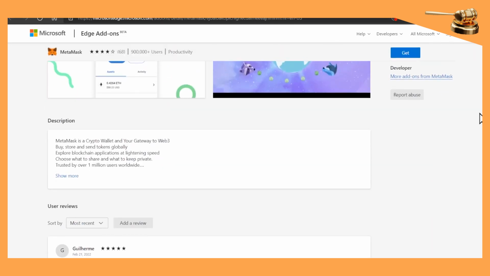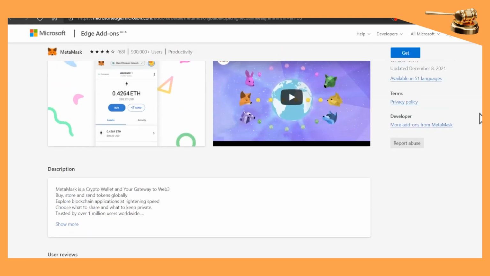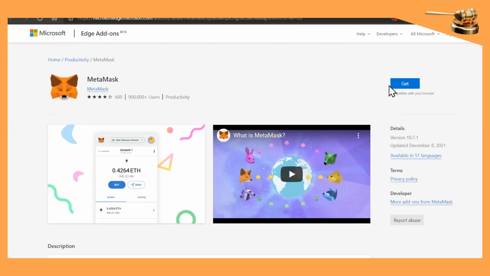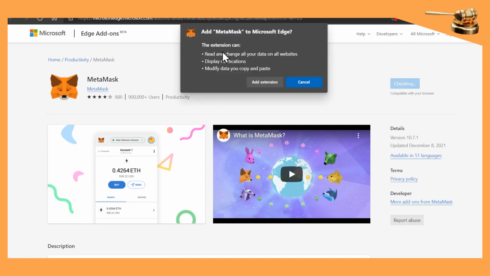Not only that, but also there is a lot of reviews down here to the downside. So if you guys are interested, you're just going to click right on here where it says Get, and it is going to pop up this little notification. It says add MetaMask to Microsoft Edge. It says the extension can read and change all of your data on all websites, display notifications, modify data you copy and paste.